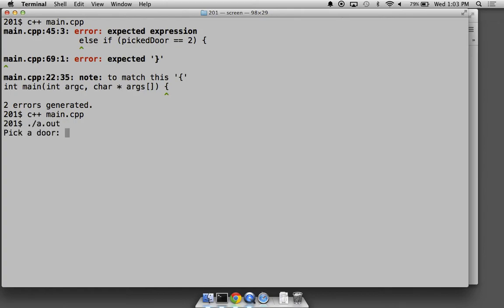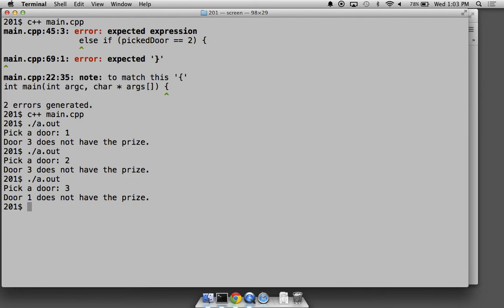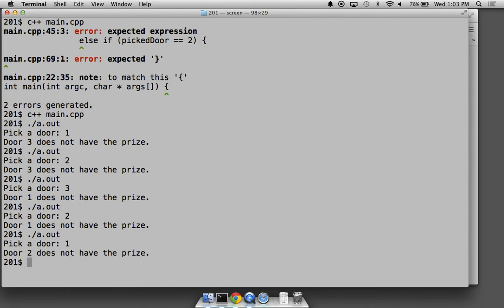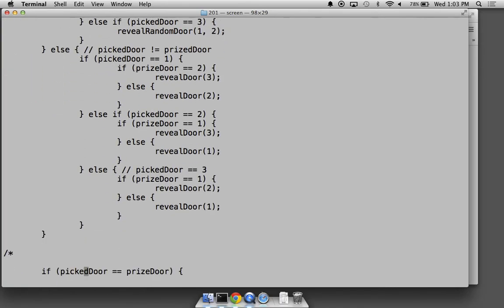There we go. Pick a door 1. Door 3 does not have the prize. Pick a door. Door 2. Door 3 does not have a prize. Door 1. So it should just give us a door that's not our door and it's not the prize door. That seems to be working.